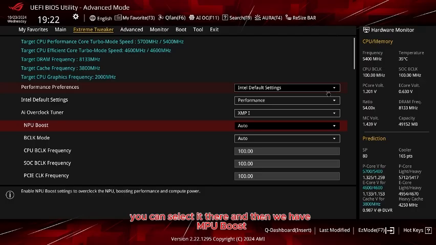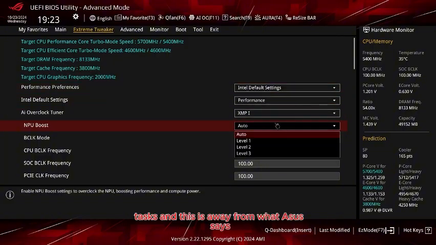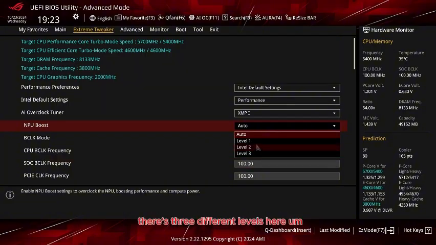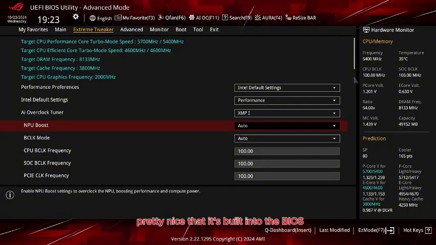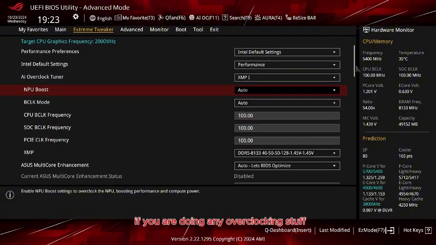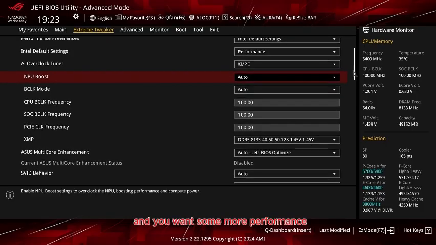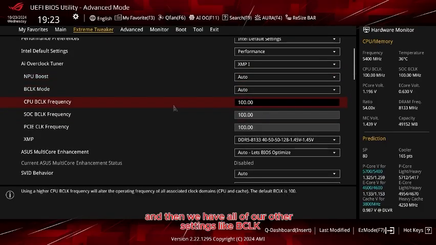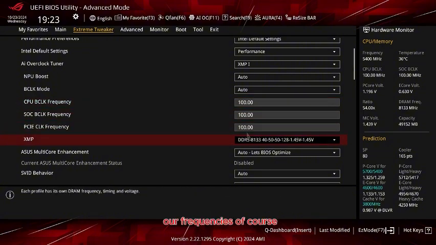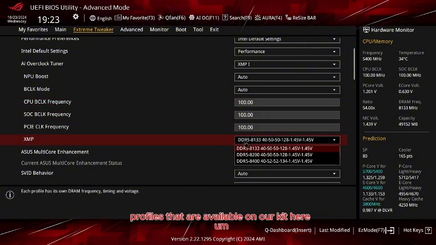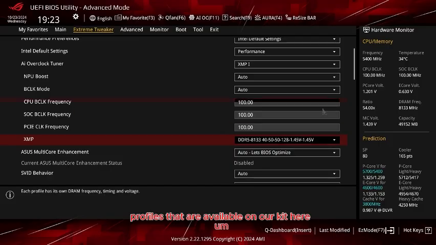And then we have NPU boost. So of course, these new Core Ultra processors do have an NPU for AI tasks. And this is away from what ASUS says. I haven't really got into this that much, but you can essentially boost or overclock the NPU. There's 3 different levels here. Pretty nice that that's built into the BIOS if you are doing any overclocking stuff and you want some more performance. And then we have all of our other settings like BCLK, our frequencies. Of course, we can see all of the XMP profiles that are available on our kit here.